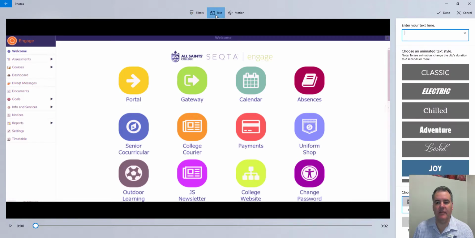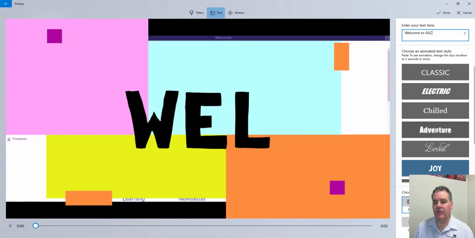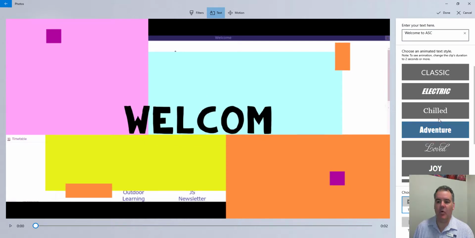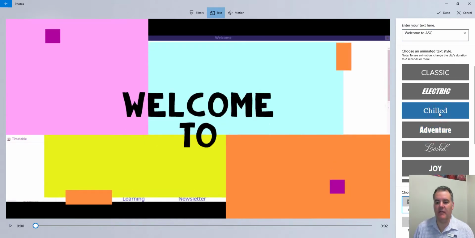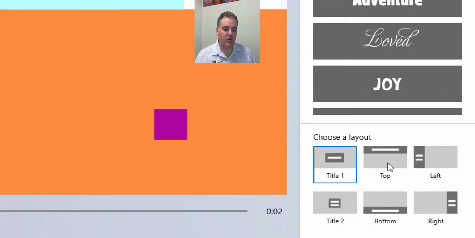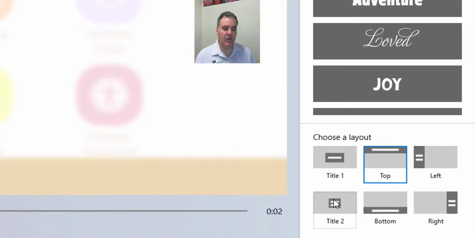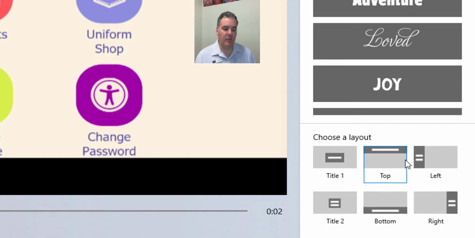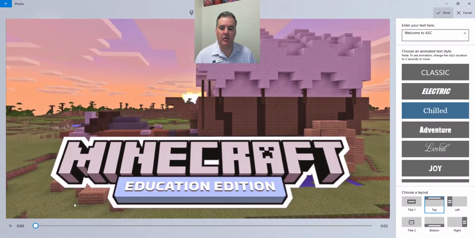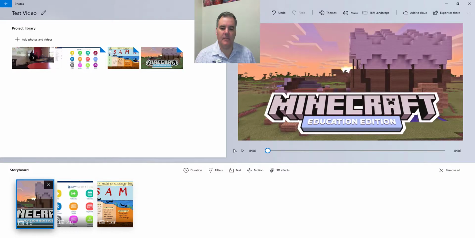So if I hit the text, I can say, welcome to ASC, and I've got all these different text styles that I can apply. They come with the theme, or you can choose your own style as well. Okay, you can choose a layout down here. This is going to be a title. You might want the text to appear at the top of the slide, on the left, or on the right. So there's a number of different options you get here. When you're finished, just click on done, and let's have a look at how we're looking now.